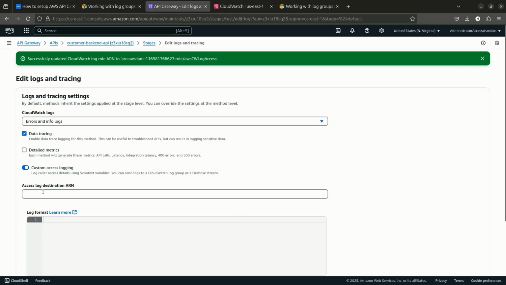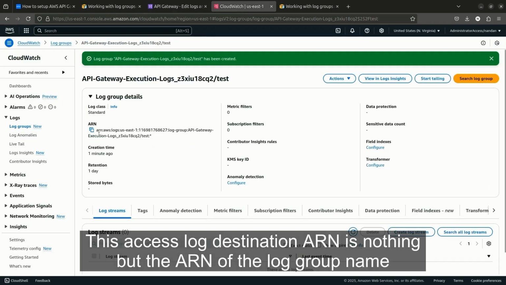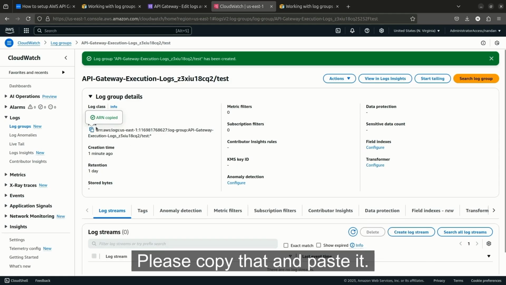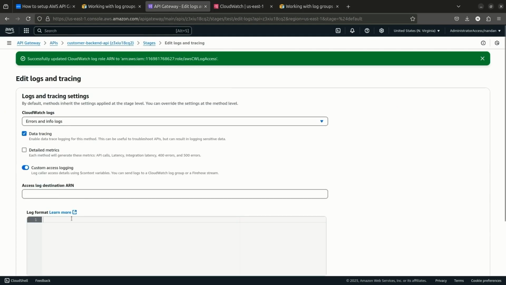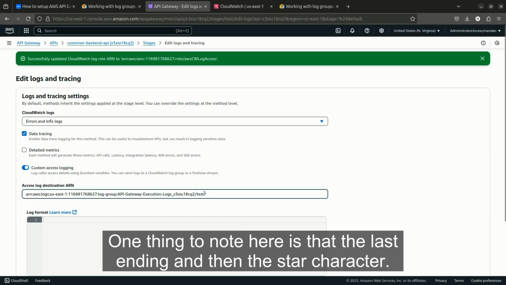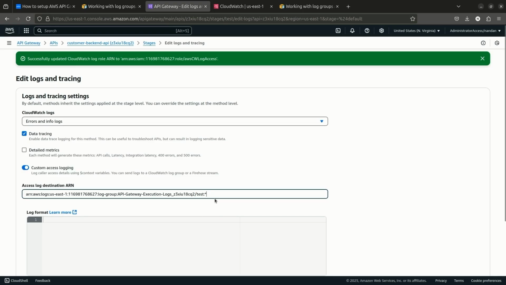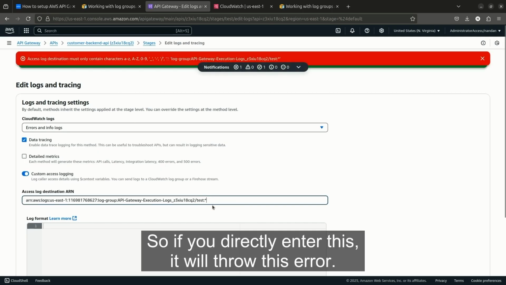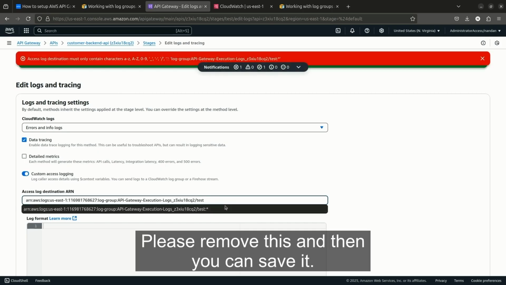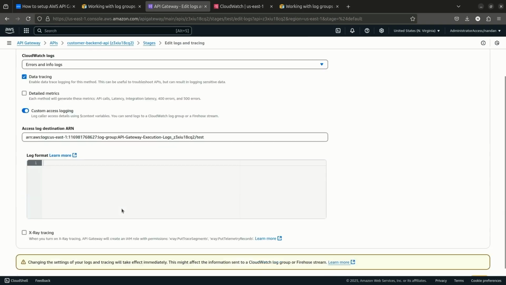log format. This access log destination ARN is nothing but the ARN of the log group name that we have just now created. Please copy that and paste it. One thing to note here is that the last ending colon and then the star character, you need to remove it, or else the AWS will throw error. So if you directly enter this, it will throw this error. Please remove this and then you can save it.